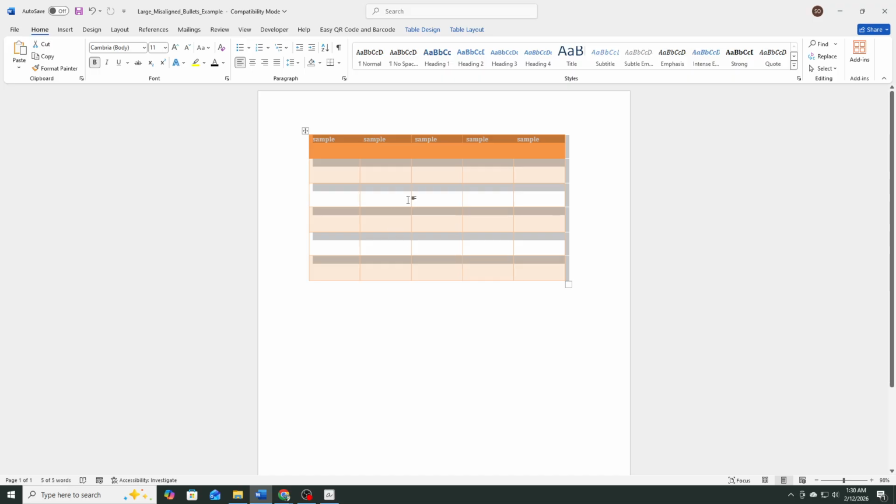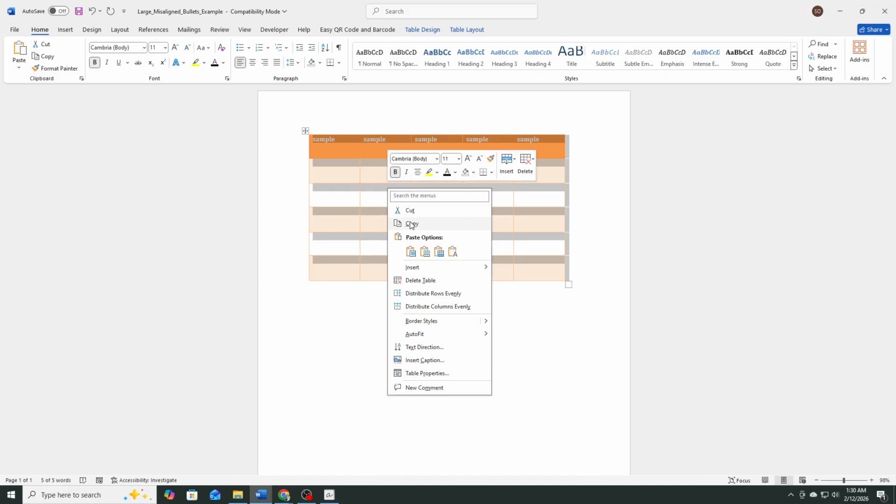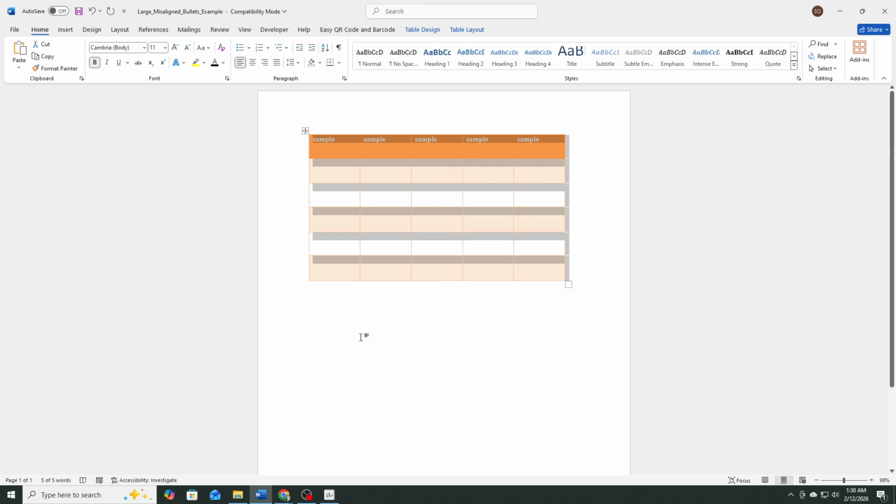Now, you can use the keyboard shortcut Ctrl+C to copy the table, or you can right-click on the highlighted table and select Copy from the context menu. Both methods achieve the same result, so you can use whichever is more comfortable for you.